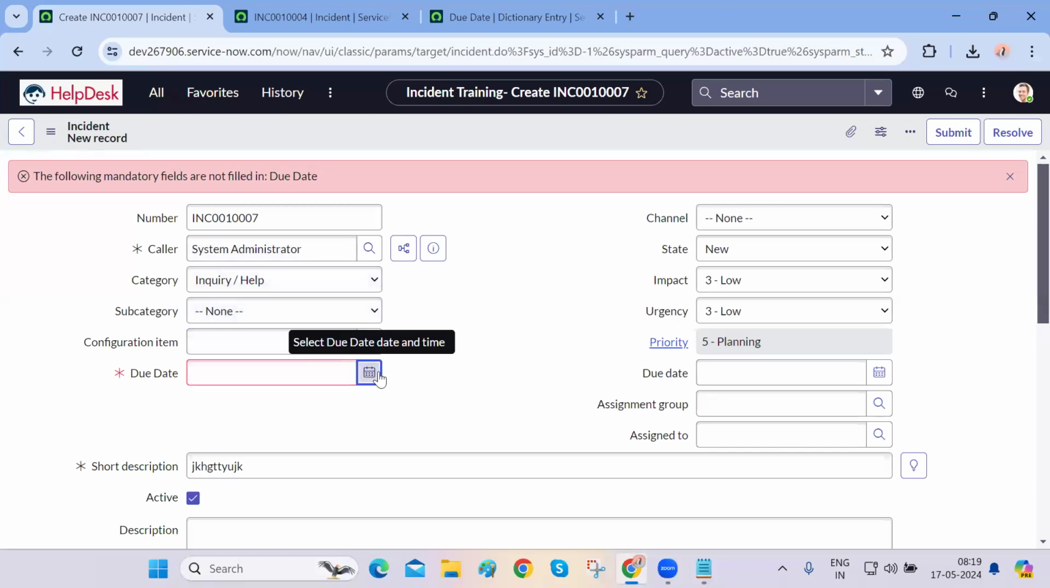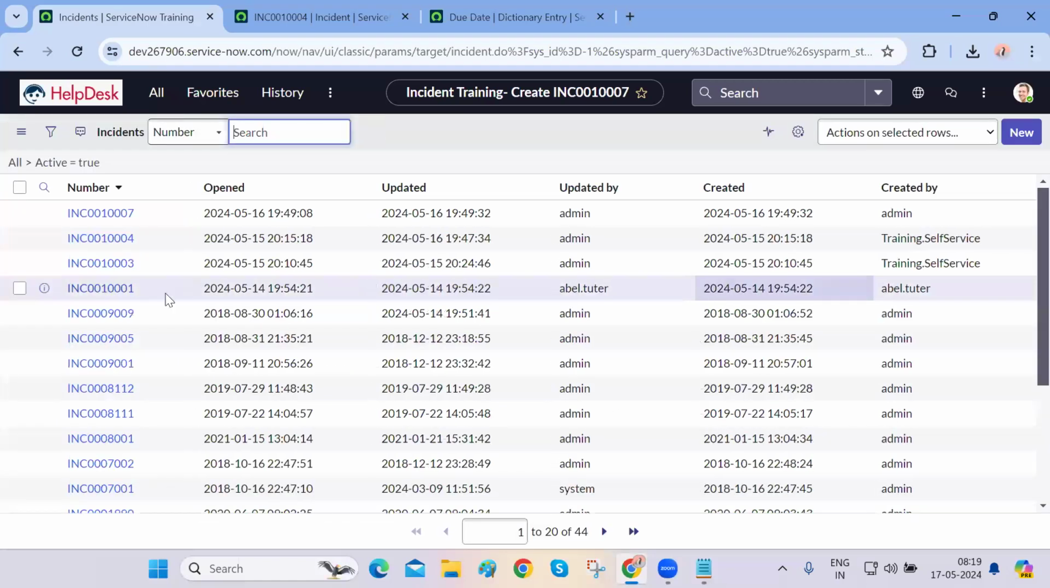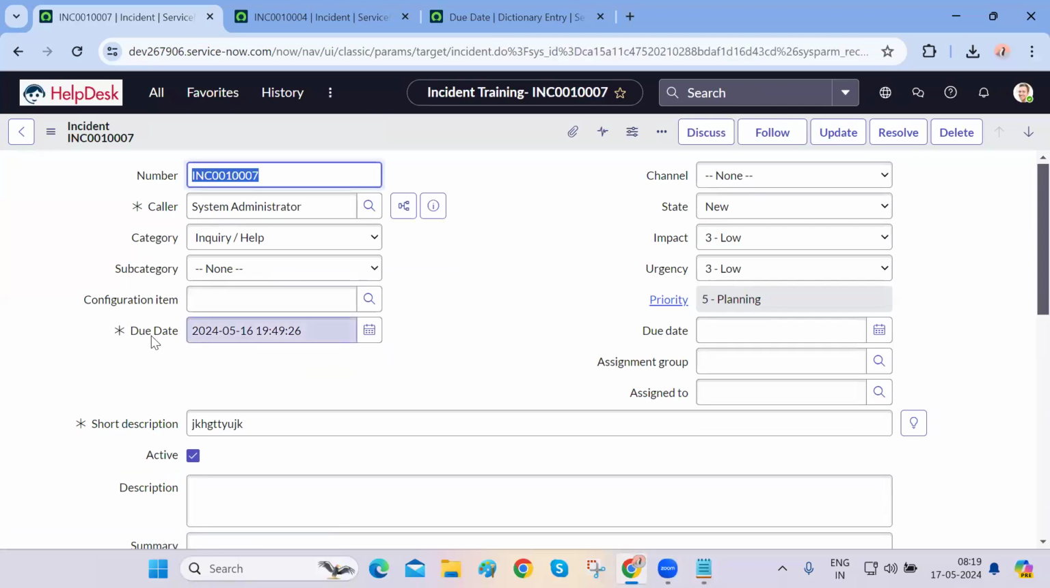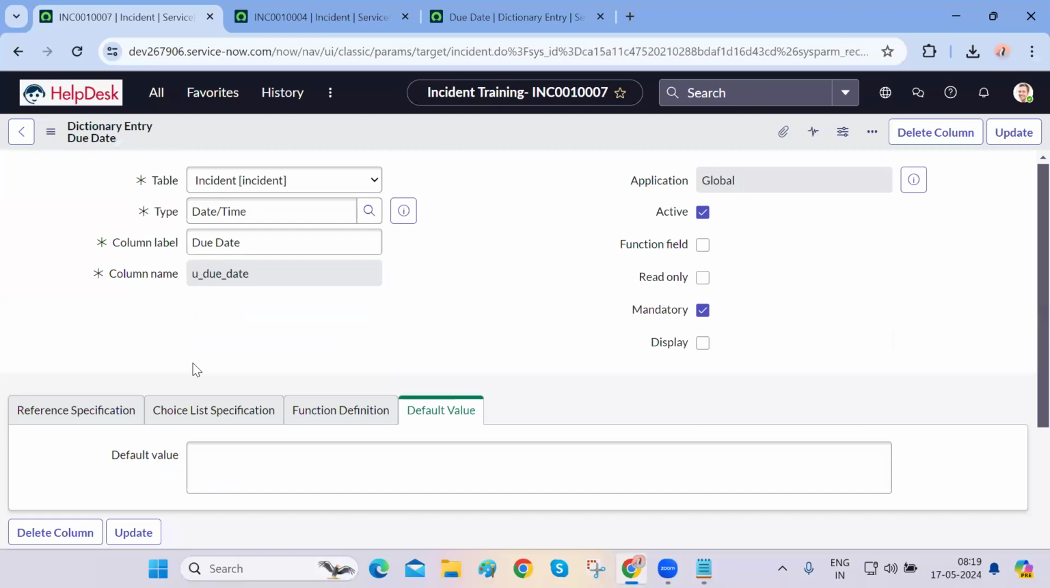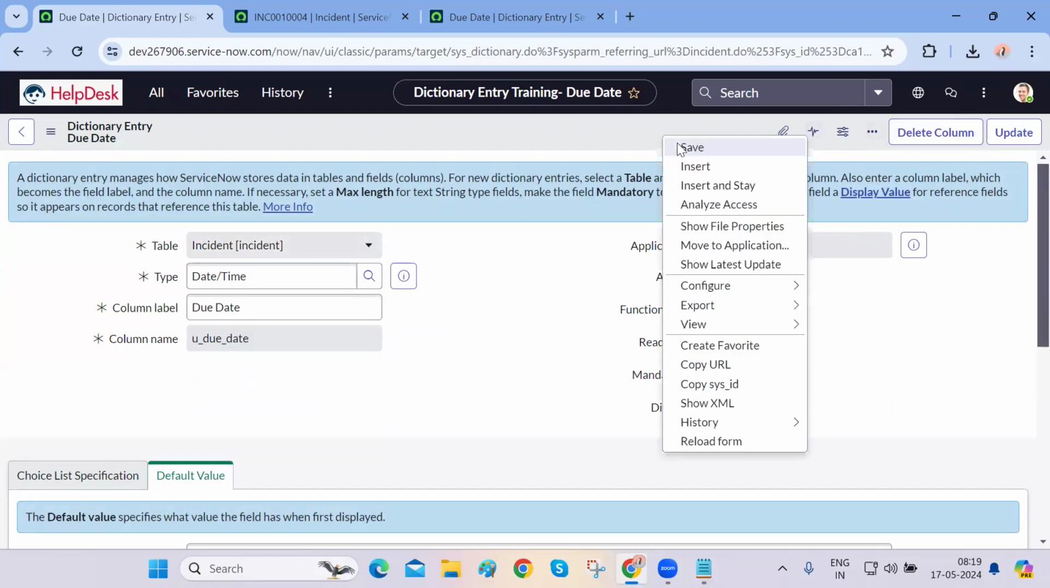Please fill it. That's how we can make it mandatory and non-mandatory. If you want to make it non-mandatory, again, same thing you can do. Configure the dictionary for that specific field. Right click on that field, configure dictionary. You can directly go to that field's dictionary and make it non-mandatory again and do a save.